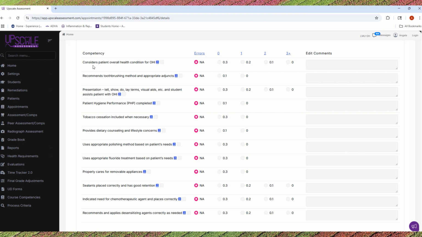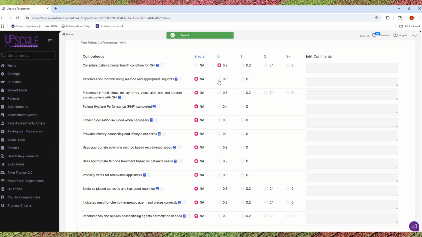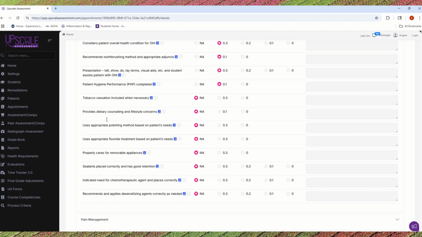So, did the student consider the patient's overall health? There were no errors. Yep, recommended the toothbrushing. They did do the tell, show, do. They did the PHP, but they didn't do the tobacco. They didn't do the dietary. But, polishing methods, yeah, they polished the patient. They applied fluoride. The patient doesn't have a removable appliance. So none on here, and that's okay.